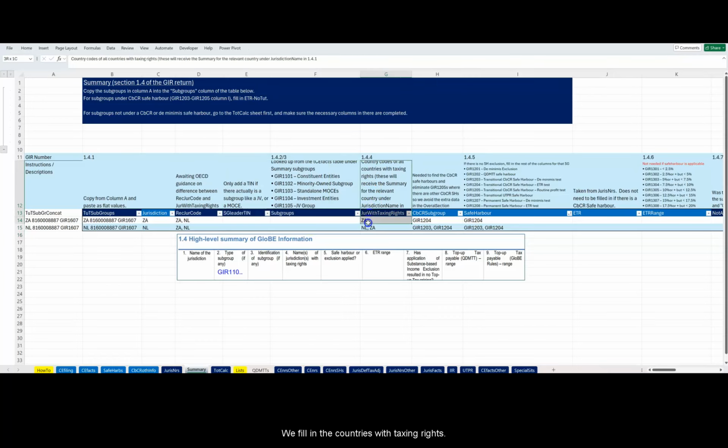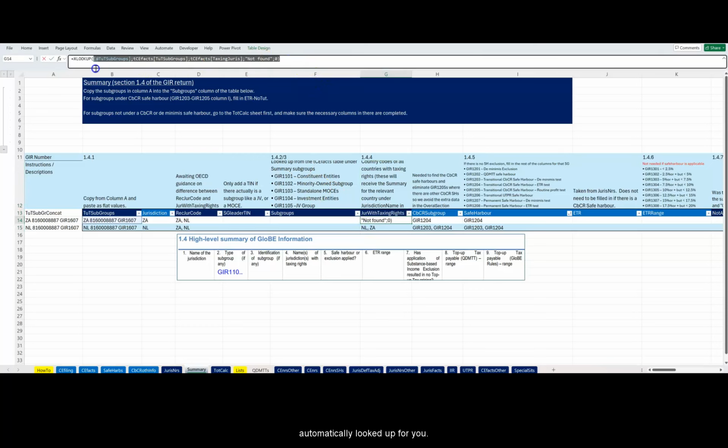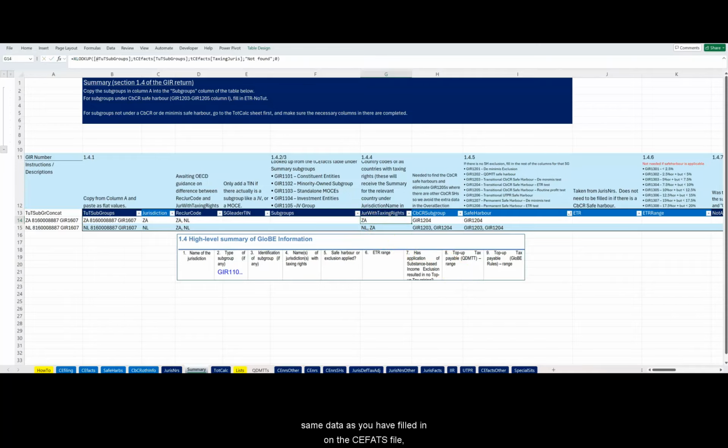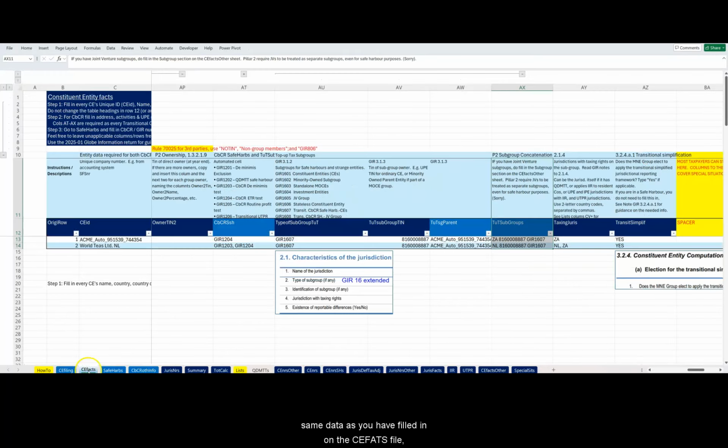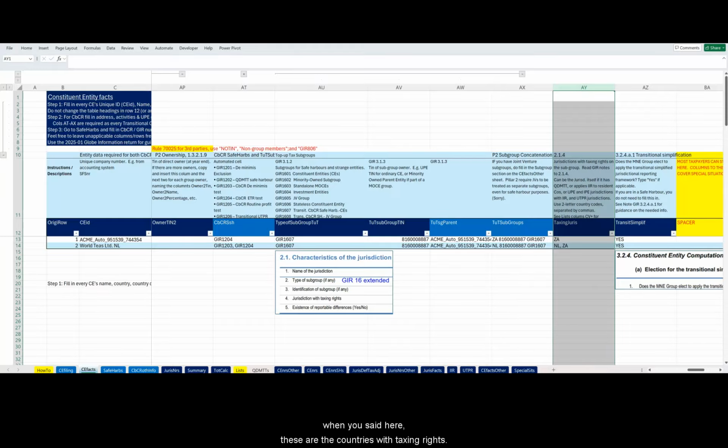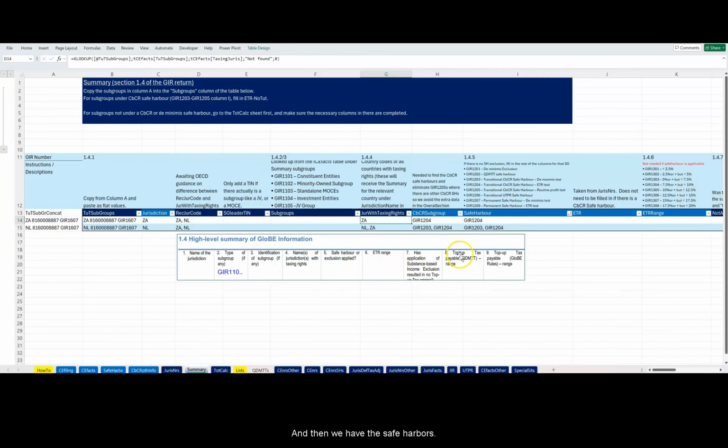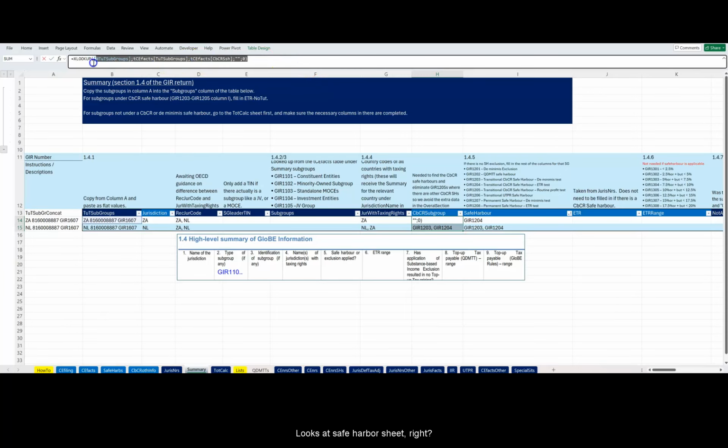We fill in the countries with taxing rights. This is, if you look at the formula here at the top, automatically looked up for you. You just need to verify that it's correct because it is the same data as you have filled in on the CE facts file when you said here, these are the countries with taxing rights. And then we have the safe harbors. These again are pulled from our safe harbor sheet. You can see the formula here looks at the safe harbor sheet.